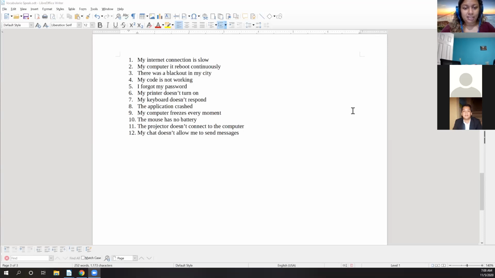Very good. Okay. Just one observation here. My computer is rebooting. Is it what you wanted to say? My computer is rebooting continuously. Como que se reinicia, que quisimos poner. It's rebooting continuously. Or you say, my computer reboots. The two options are fine. In this one, you're using the continuous form because it's doing the same action all the time, right?